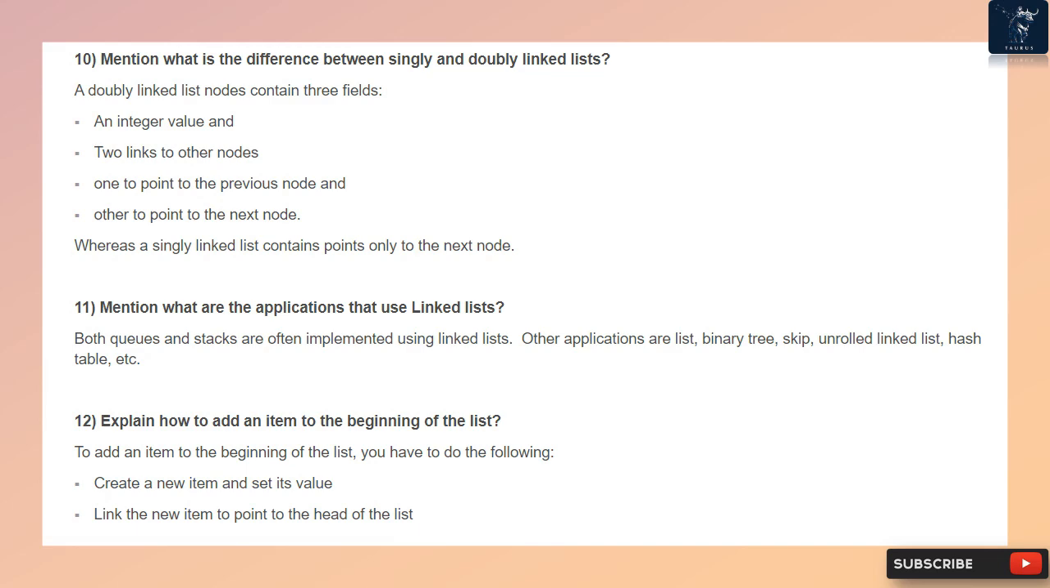11. Mention what are the applications that use linked lists. Both queues and stacks are often implemented using linked lists. Other applications are list, binary tree, skip list, unrolled linked list, hash table, etc.